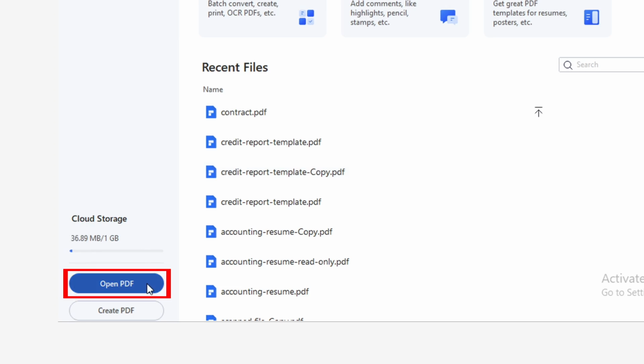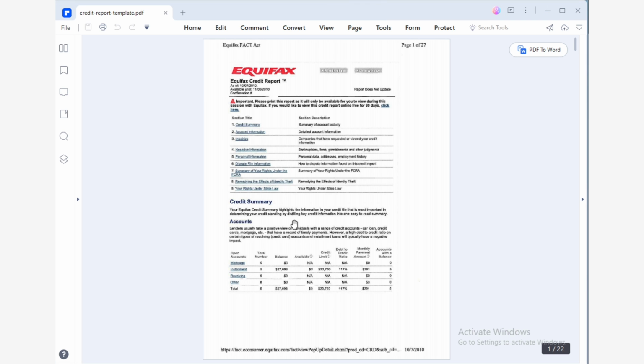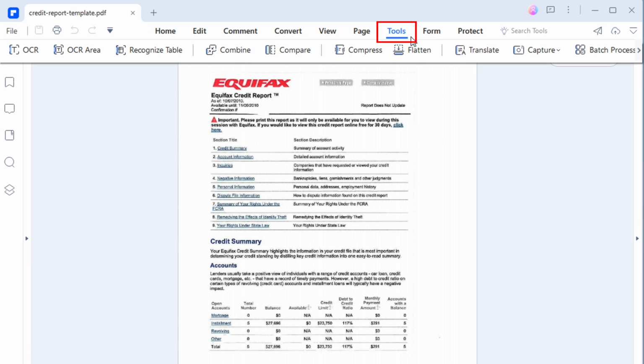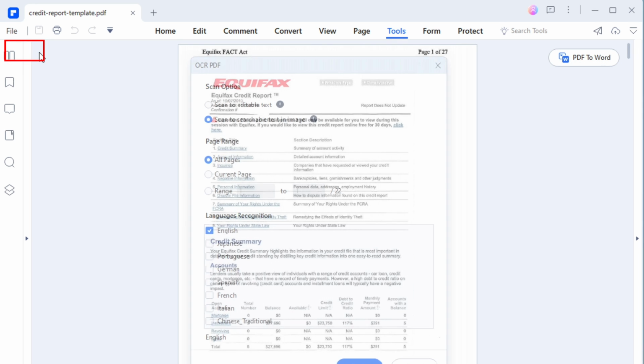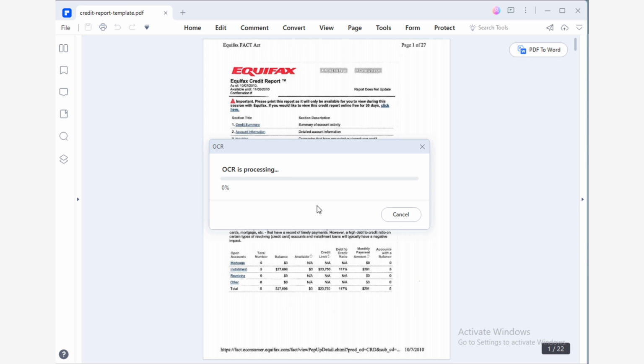Open PDFelement and click on the Open PDF button, then use the Windows File Explorer to open your document. Go to the Tools section and click the OCR button. Check the Scan to Searchable Text in Image option, then check the All Pages option and choose the language of your document. When everything is ready, click Apply. Wait a few seconds for this process to finish.